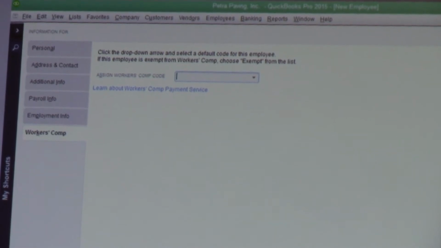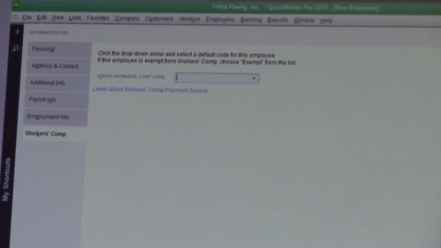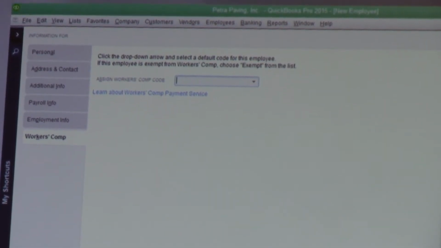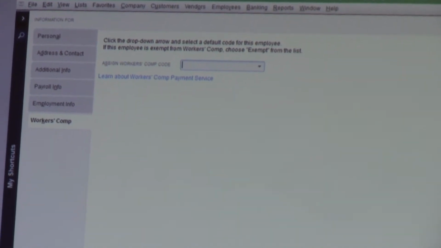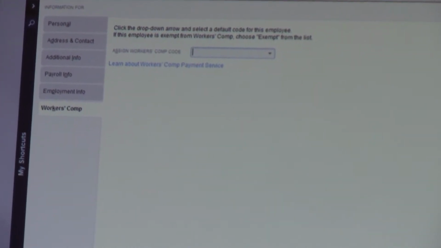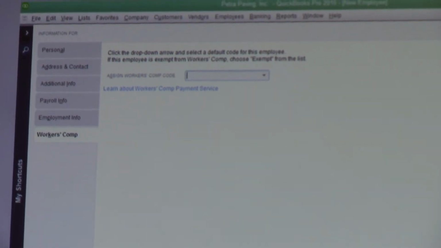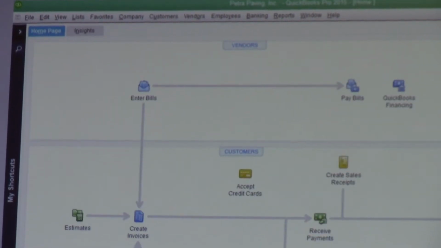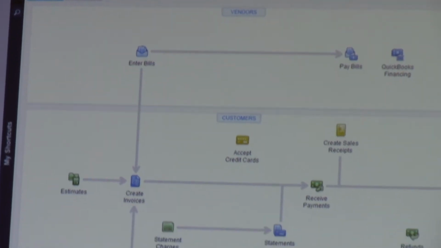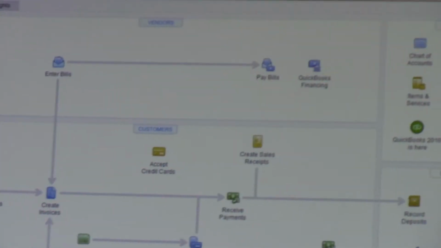Let's see. Workers' comp. When you click on this module, they try to sell you workers' comp insurance. I am sure we all can get better insurance rates, not from QuickBooks. But it is there if you need it. All right, let's see what else we got. All right, we're back to the people, I think we're going to go into.